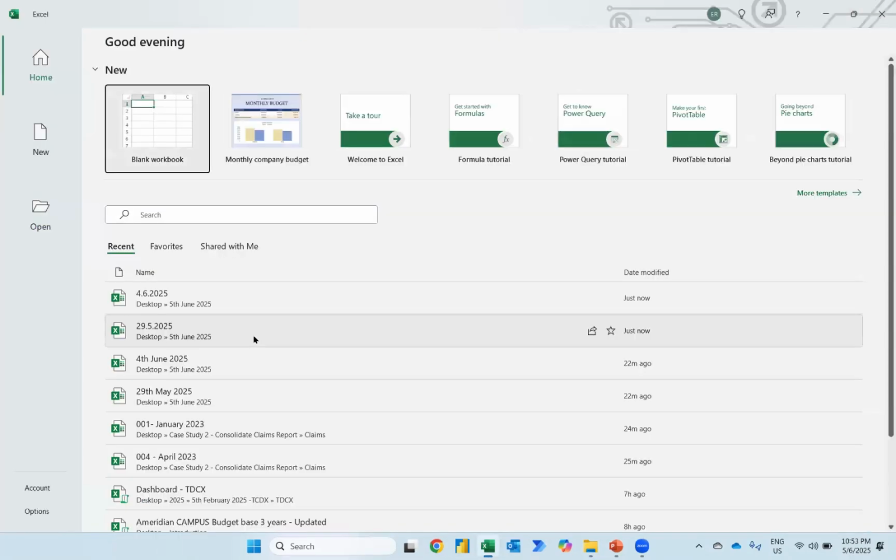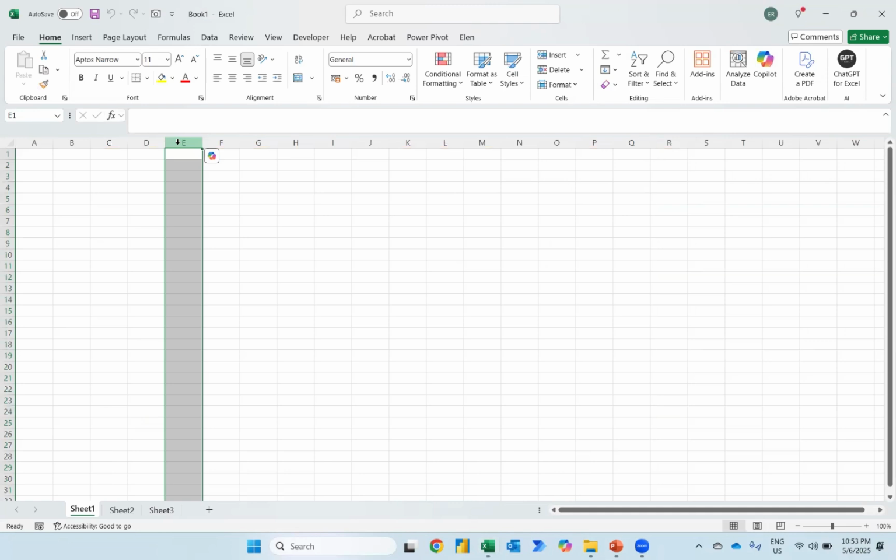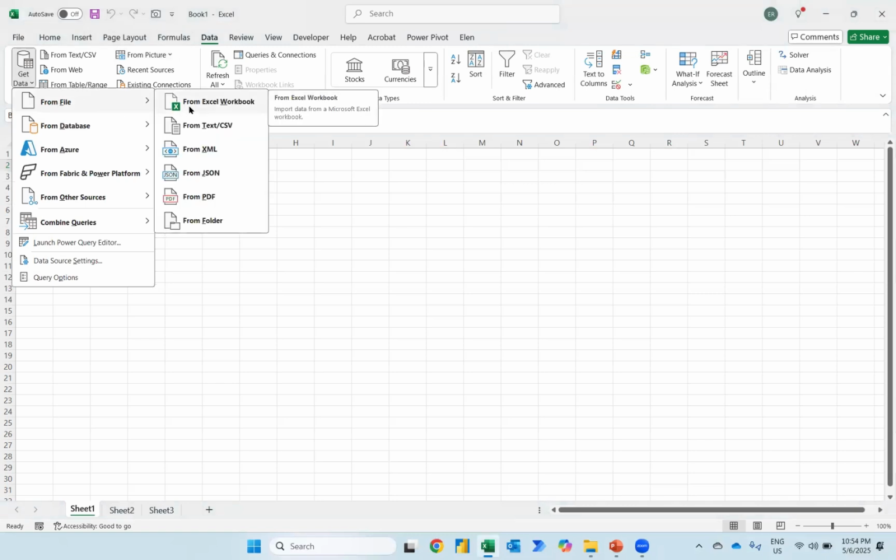In this Excel file, what I want to do is use Power Query to import the data. First thing is go to Data, Get Data, From File. We are not going to choose Excel Workbook. What we want to do is take from folder, because the files I have saved are in a particular folder. So I'm going to click it over here.